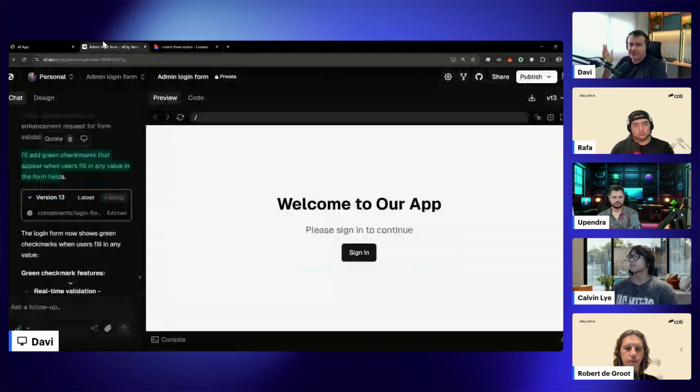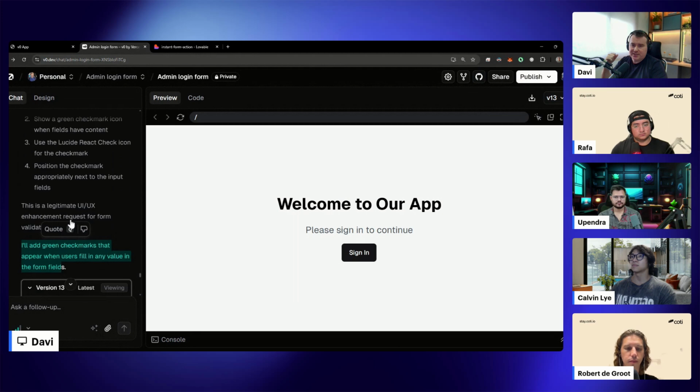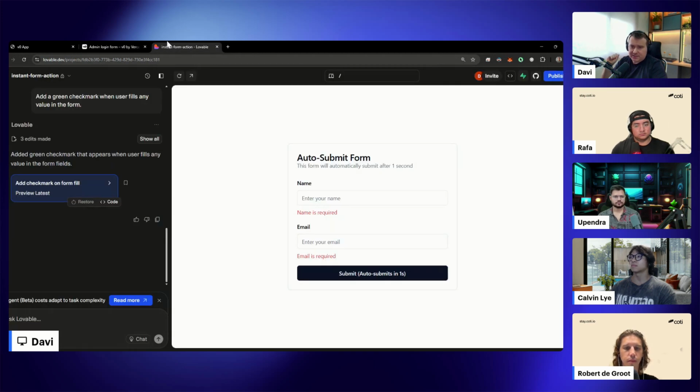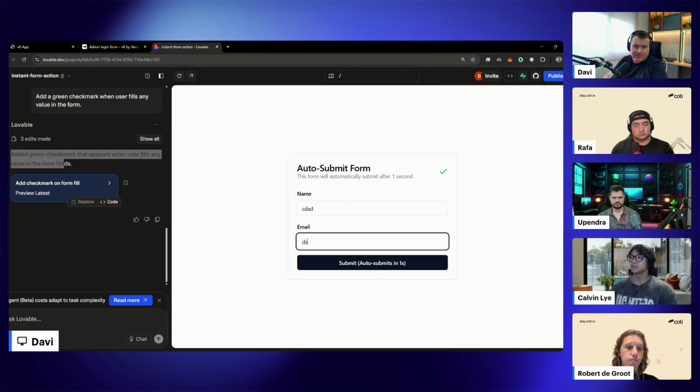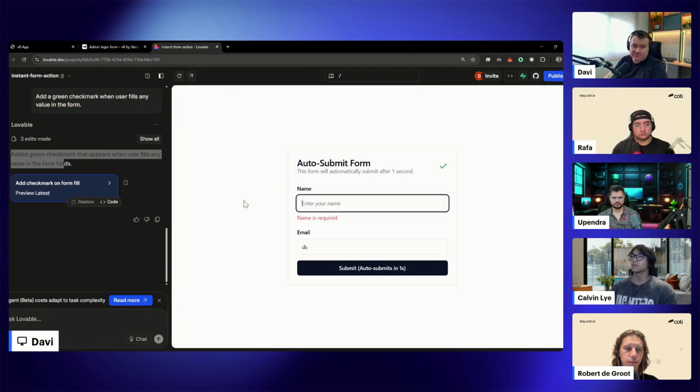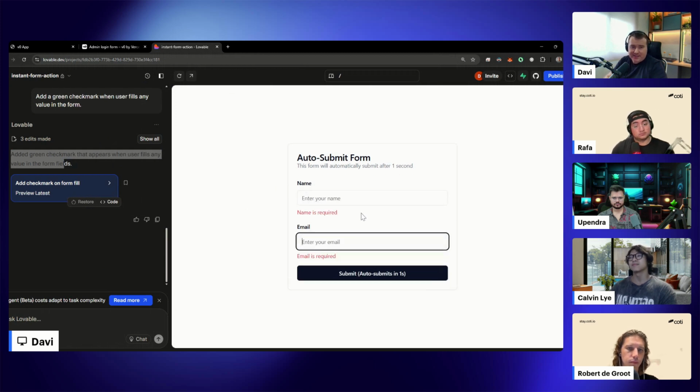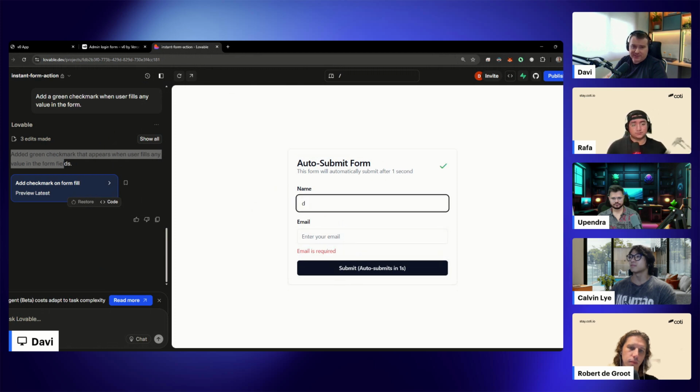But in that case, V0 understood that you just want to provide a green check mark, but no backend validation here. Lovable added a green check mark that appears when user fills in the form. Let me show. Okay, it's weird because I have two mandatory fields, but I just filled in the first one and I got a green check.